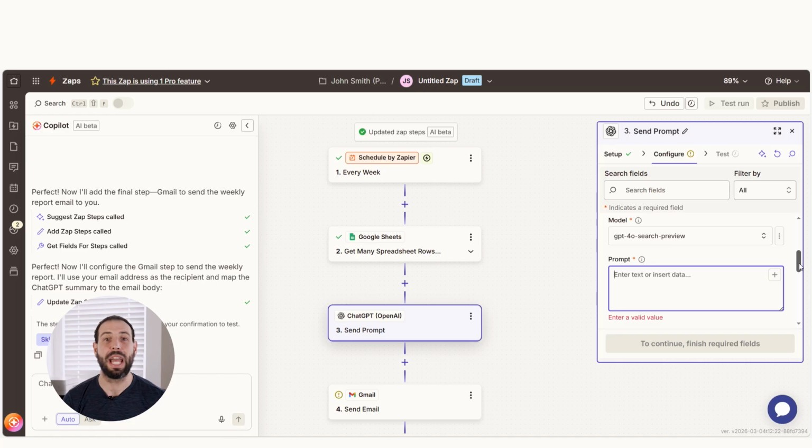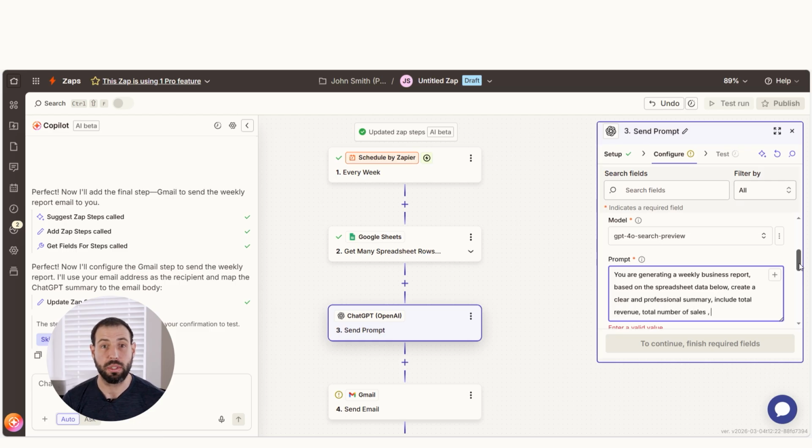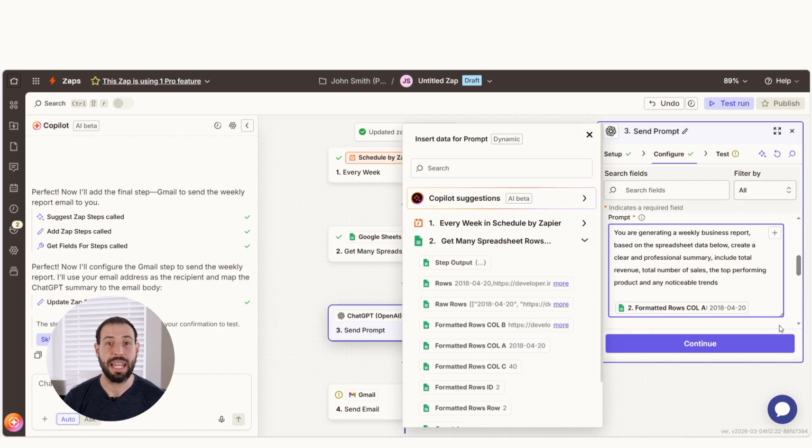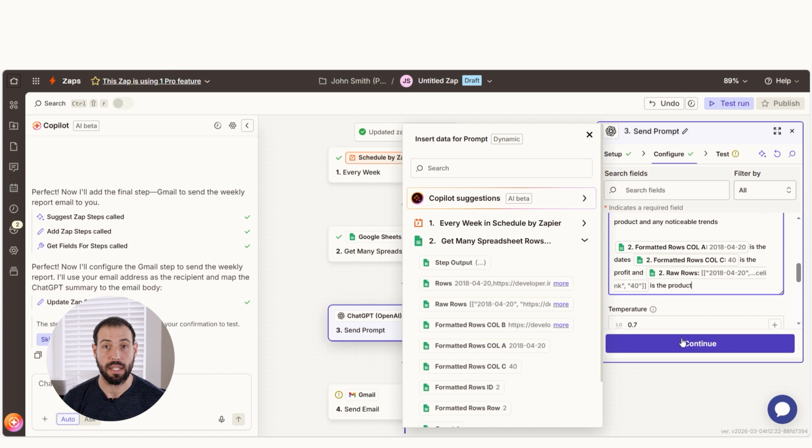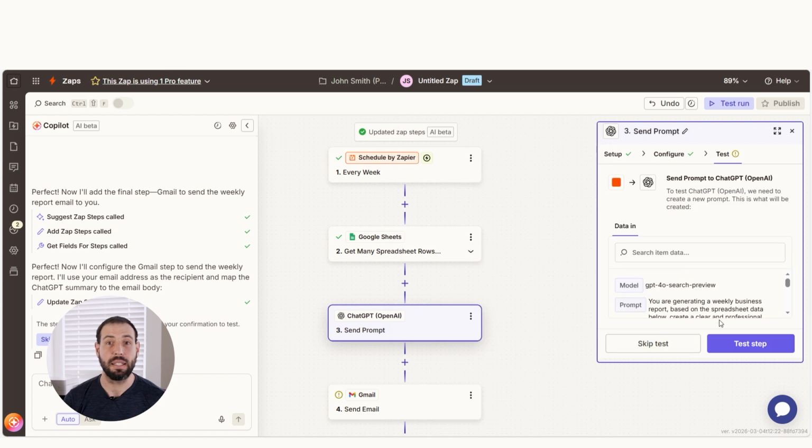We need to set up our ChatGPT prompt. Copilot will usually pre-configure this step for you, but if the data isn't there, you could just type something simple like, you're generating a weekly business report. Based on the spreadsheet data below, create a clear and professional summary. Include total revenue, total number of sales, the top performing product, and any noticeable trends. Then, underneath that, attach your spreadsheet data using the drop-down menu and click Continue. Once that's complete, I'll test the steps. Great, let's move on to our last step.